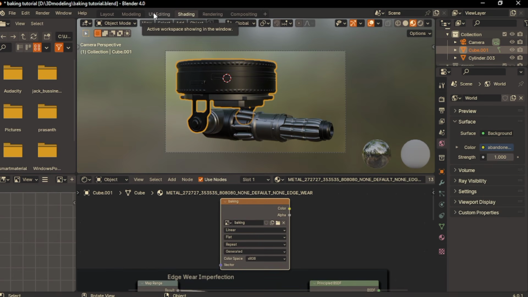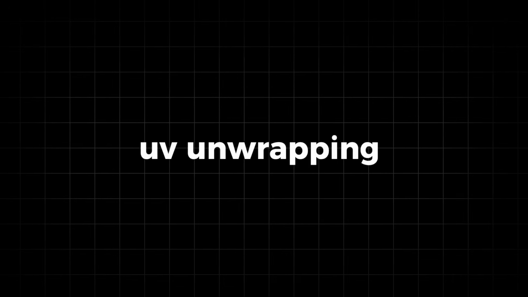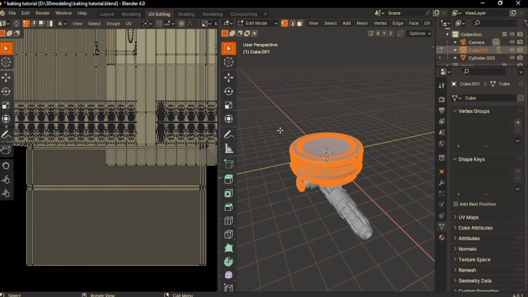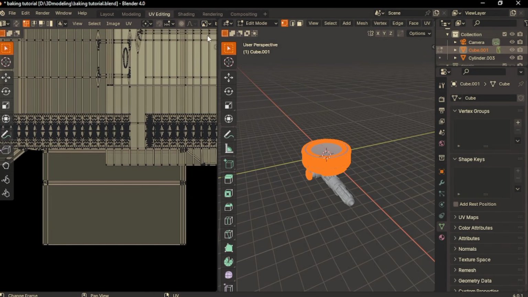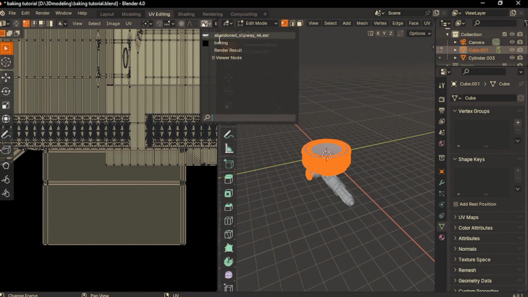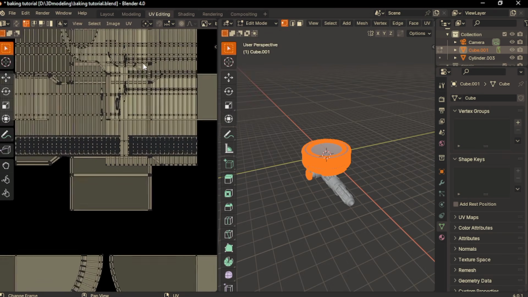Now, we can move to step 3, UV unwrapping. Don't run away when I say UV unwrapping. It is not as complicated as it sounds. So, I'll select the top piece, go into edit mode, and make sure the UV is linked to the baking map we created in step 2.